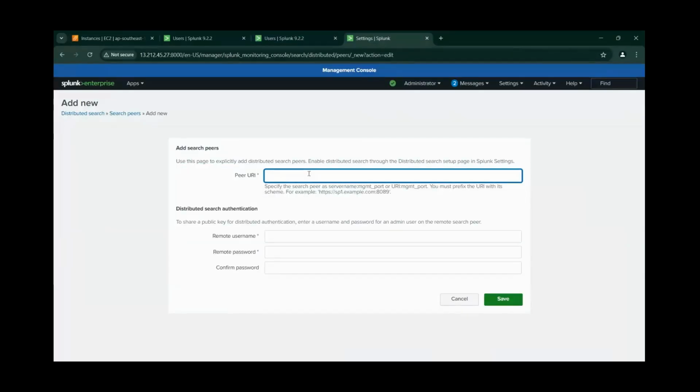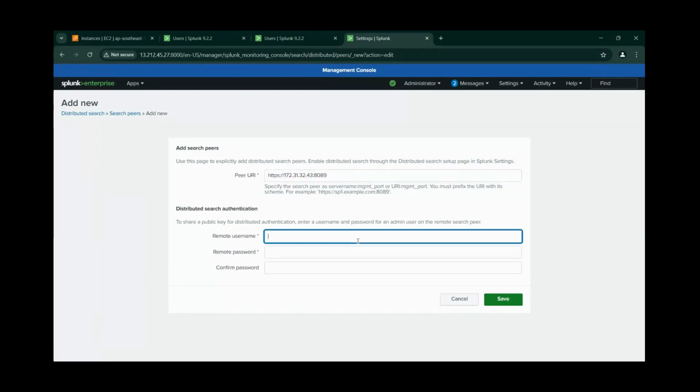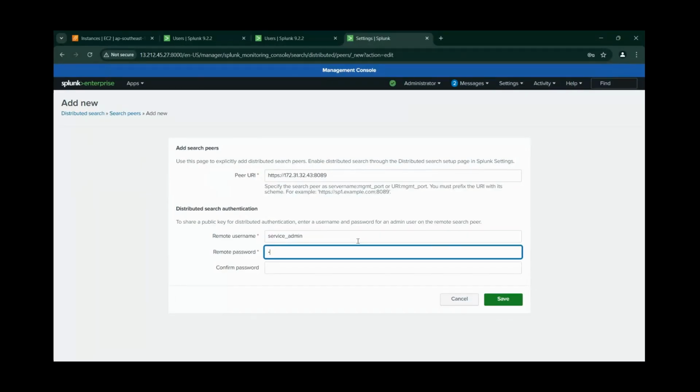I'm going to the management console. https:// is important. You have to give it in this format. If you give it in a different format, it won't work. Private IP, colon, 8089. That is important. Don't give 8000, it won't work. Then the service admin username and password.